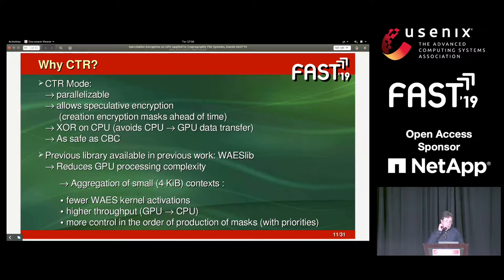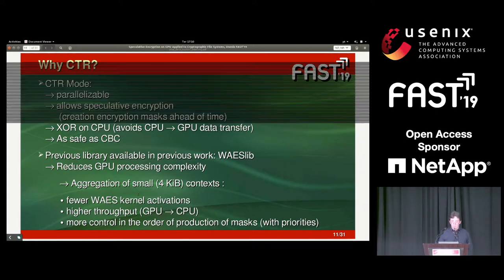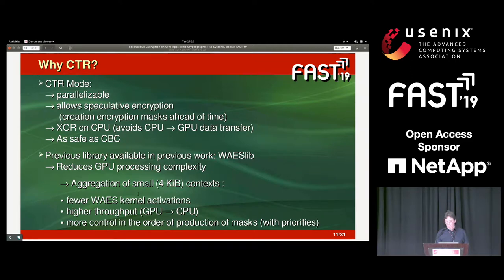So CTR mode, why do we use that? Aside from being parallelizable, it allows what we call speculative encryption, the creation of masks ahead of time. So we do the XOR operation in the CPU, which avoids the CPU to GPU data transfer, and this mode is as safe as CBC. Now, the previous library we had made available is Wiselib. It reduces GPU processing complexity by aggregating small 4 kilobyte contexts. By this aggregation, it produces fewer Wise kernel activations and higher throughput, and allows more control in the order of production of masks by using priorities.